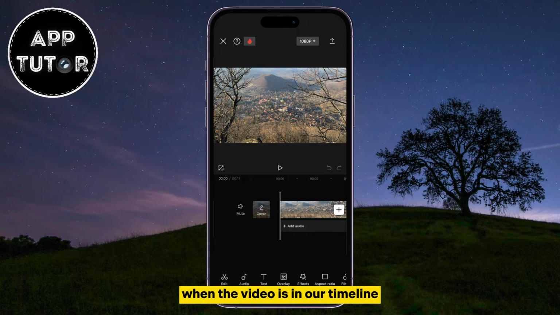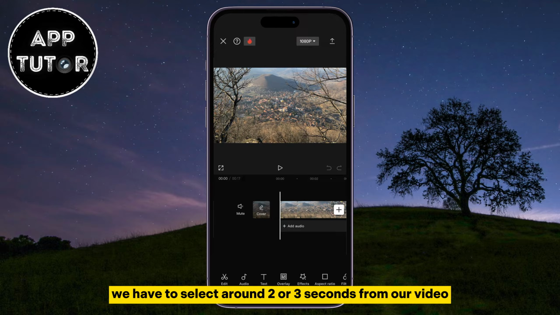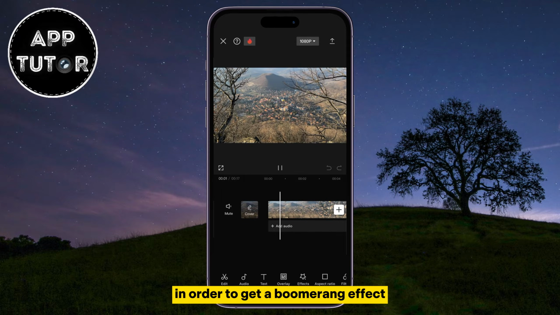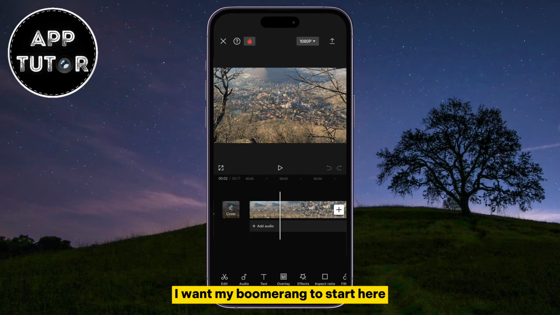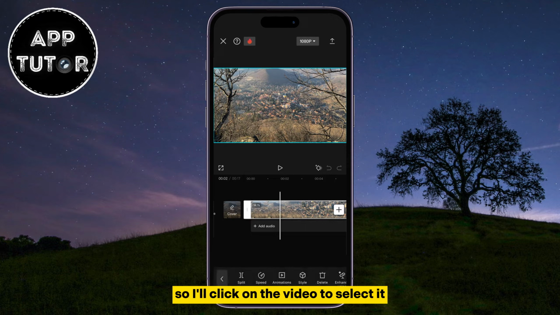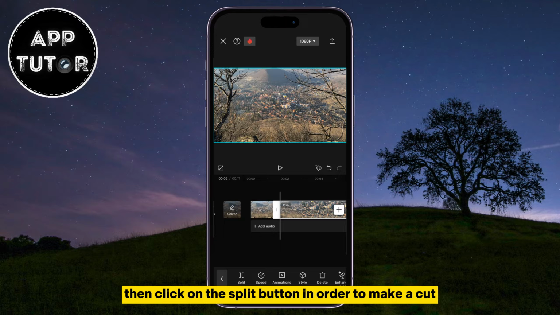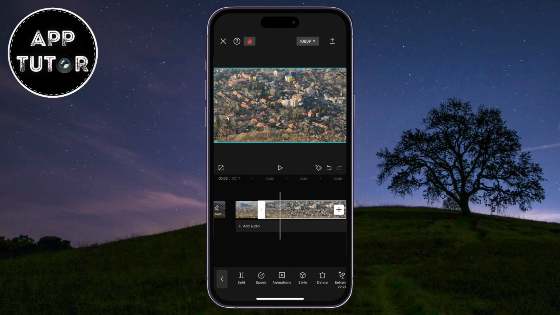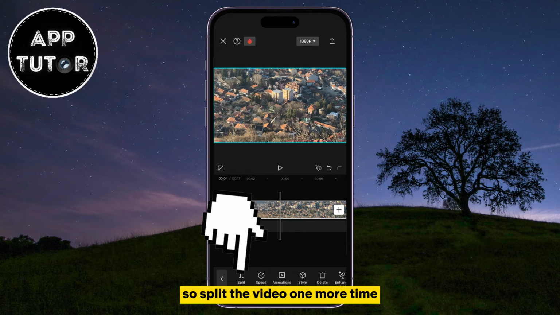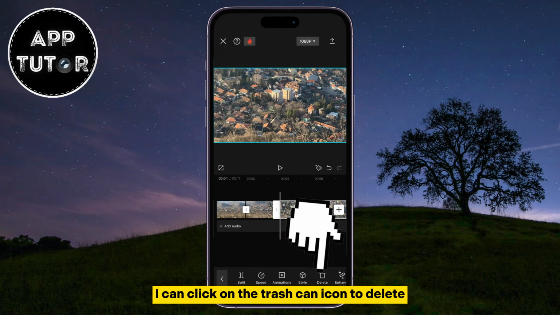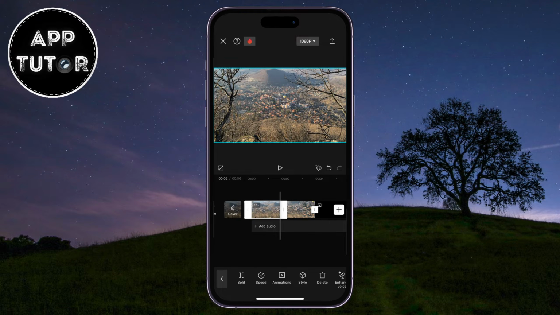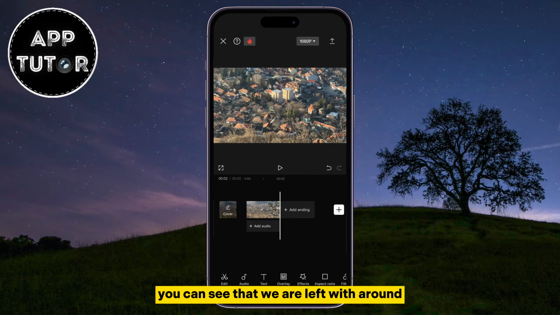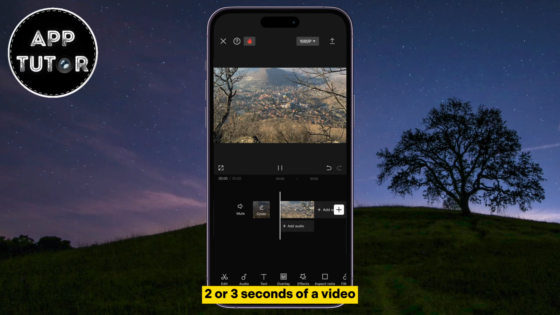When the video is in our timeline, we have to select around 2 or 3 seconds from our video in order to get a boomerang effect. So for example, I want my boomerang to start here, so I'll click on the video to select it. Then click on the split button in order to make a cut. And I want it to end right here, so split the video one more time. I can click on the trash can icon to delete the video parts which I don't need. You can see that we are left with around 2 or 3 seconds of a video, which I will use for my boomerang.